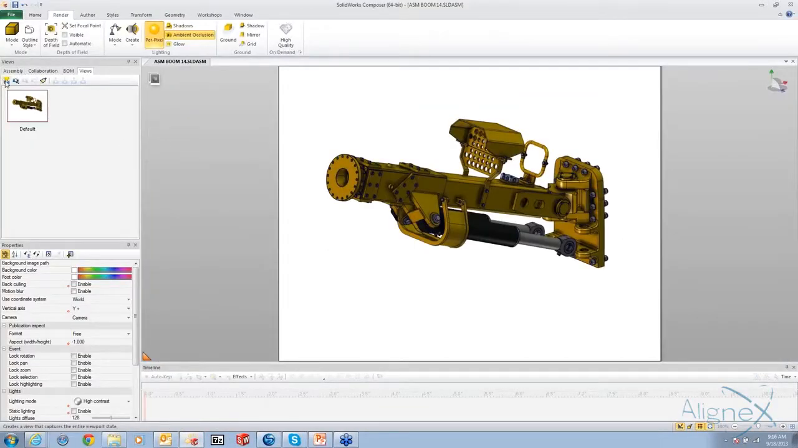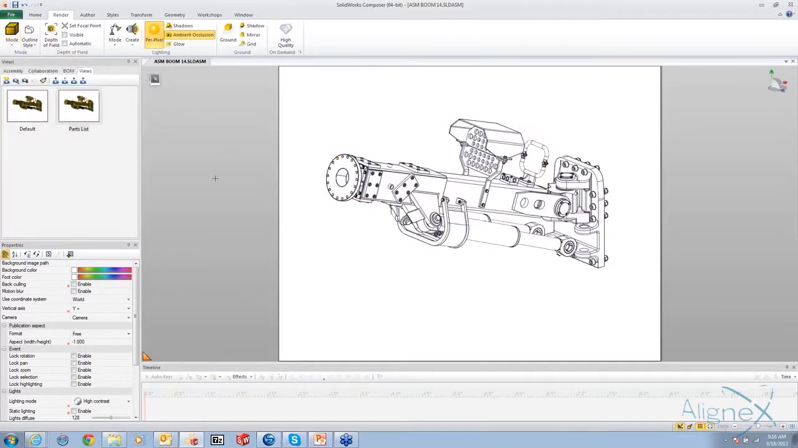So I'm just going to create another image quickly. And this is going to be called our parts list, so I'm just going to rename that to my parts list. And our parts list, we do not want to create it as shaded like this, so we're going to change our render style over to a silhouette.